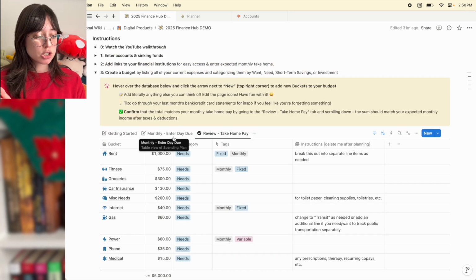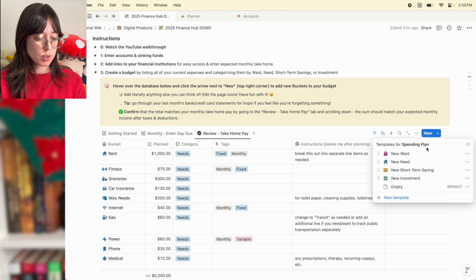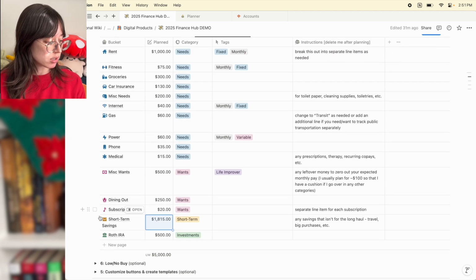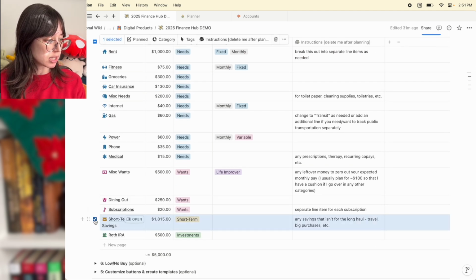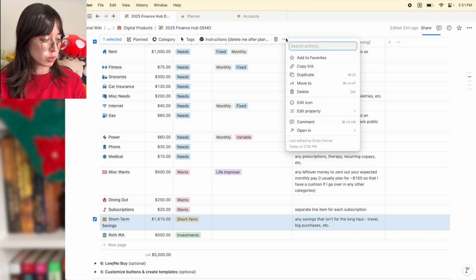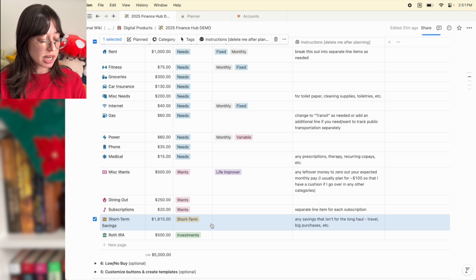Another little tip here, just like with the accounts, you can use the little drop down next to new to add a new want, need, new short-term savings, or new investment, or you can just copy the existing categories. So let's say I wanted a new short-term savings. I could click here and then click the little 3 dots up at the top and hit duplicate. So you can duplicate things.